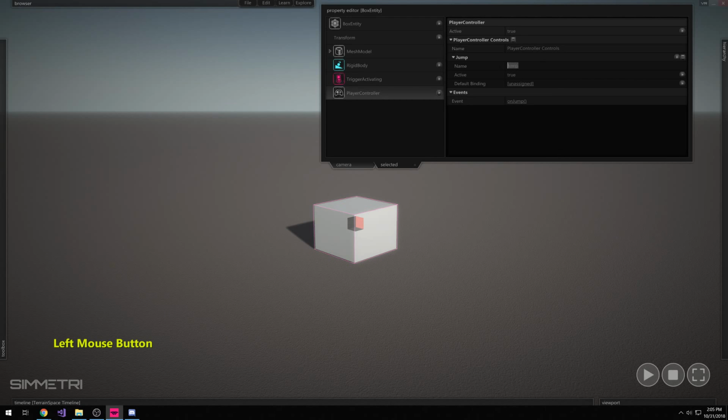After we call this, in this case, jump, and give it a name, you want to set a default binding. What's going to happen is when I click this, it's going to say press a control. Now this can be a VR button on your VR controls, it could be a keyboard button, it could be a mouse button, it could be a button on your MIDI controller.